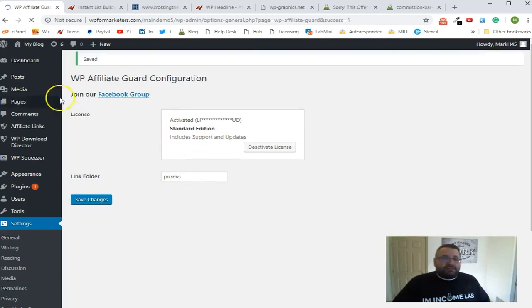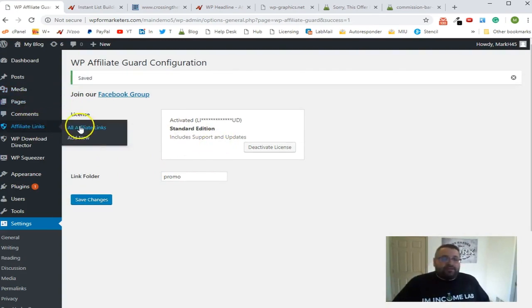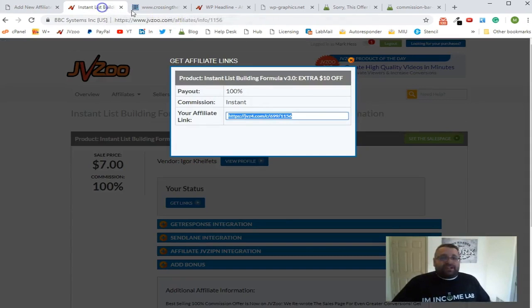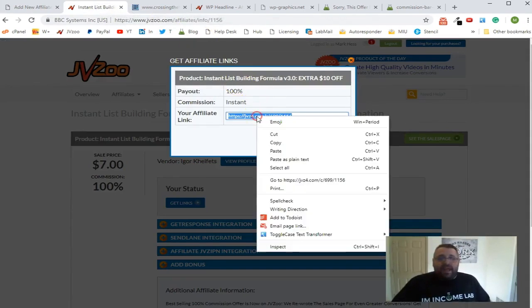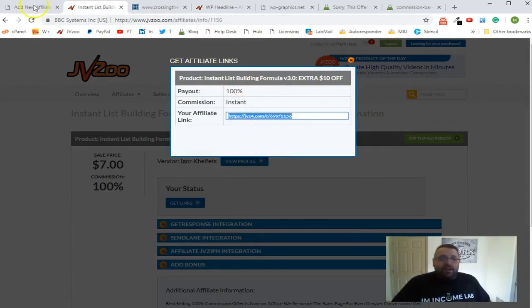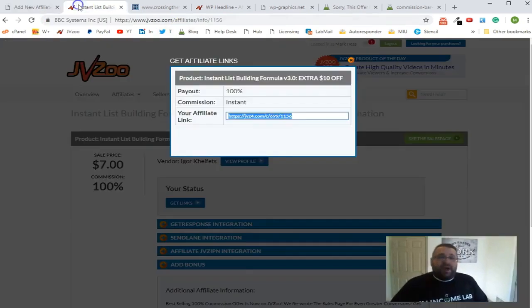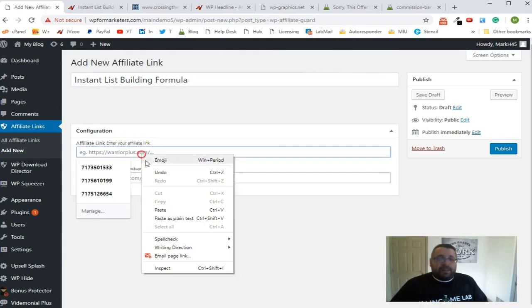Click on Save Changes. From there, I'm going to click on affiliate links and click on add new. I'm going to use this offer as an example, the Instant List Building Formula. What I would do is just name my affiliate link, so let's do Instant List Building Formula. And from there, I'm just going to enter my affiliate link into this box right here.